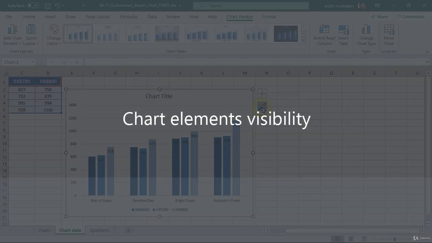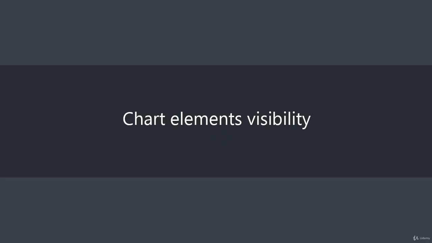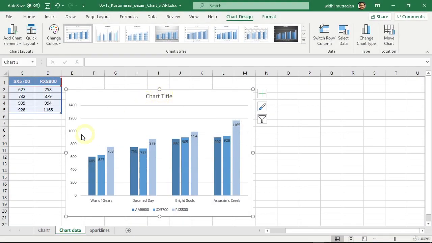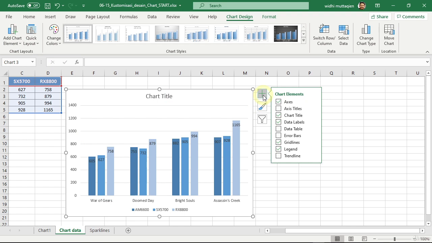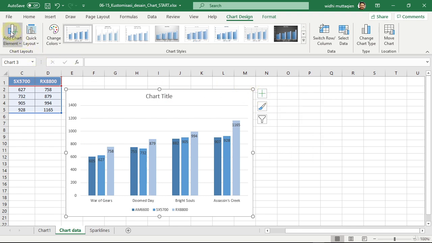In general, a chart consists of many visual elements. You can freely set which elements you want to show and which elements you want to hide. For this, you can use the menu item on the top left, which is called Add Chart Element. Or you can also use the button on the right side of the chart, which has a plus icon. Let's first look at the menu above.